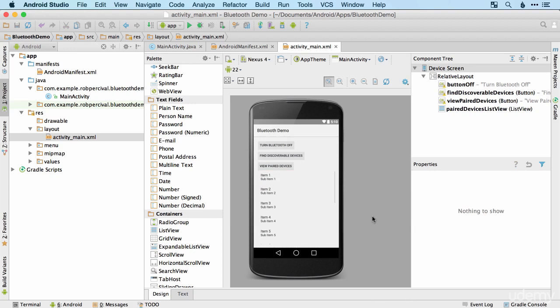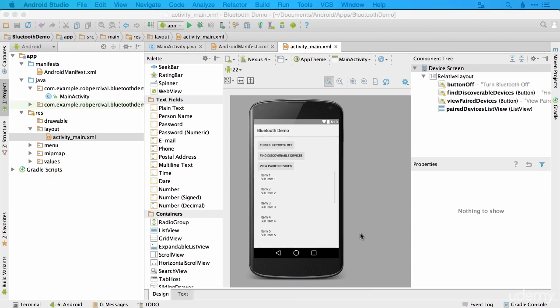So I won't even bother running the app because, as I say, it won't do anything because we can't run that on the simulator. But if you download it from the next lecture, or even better, write it yourself, then you'll be able to work with at least the basic functions of Bluetooth when you run it on a real device.